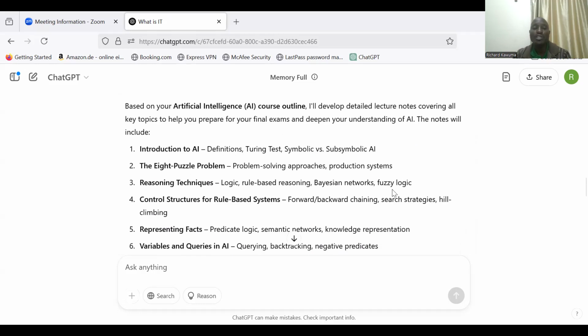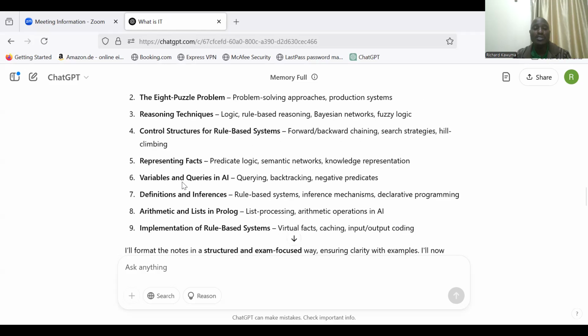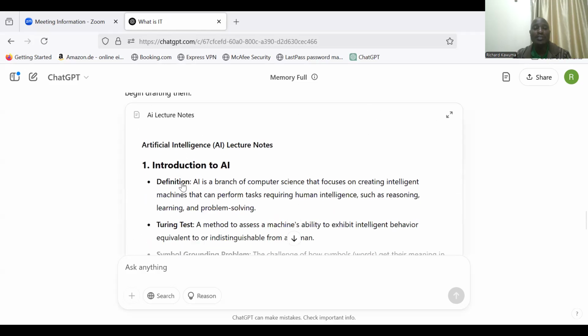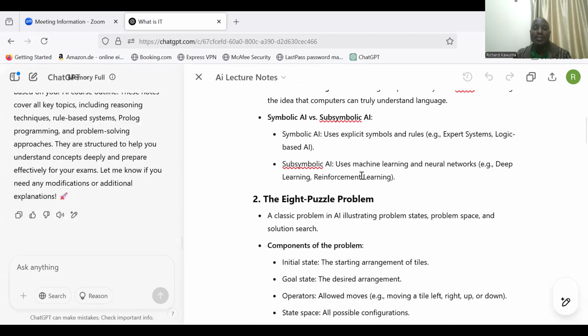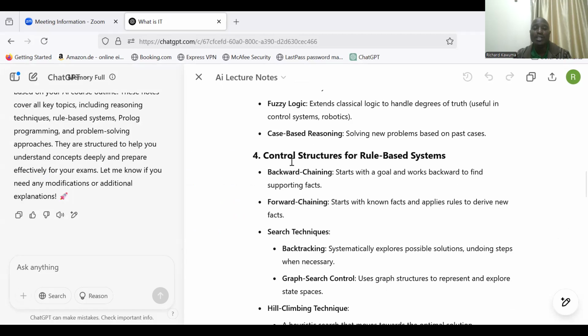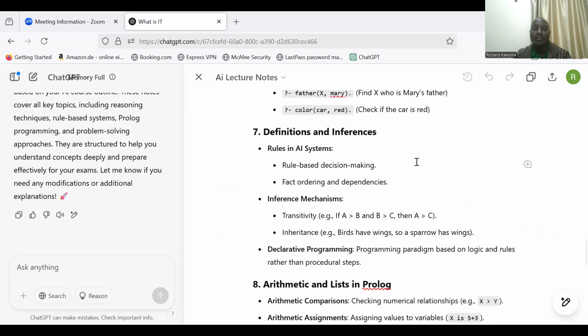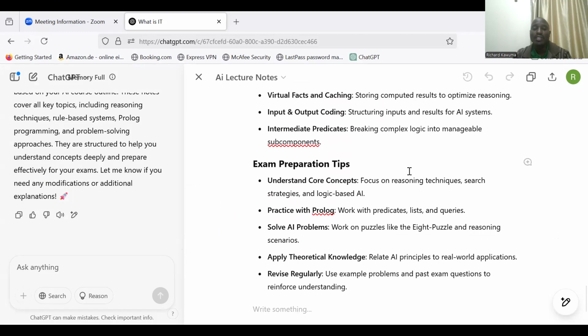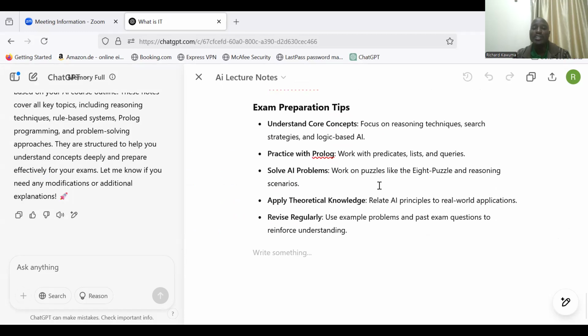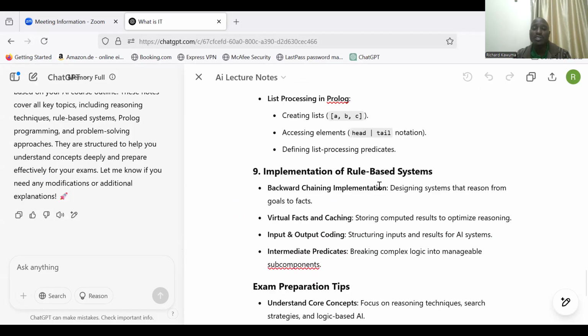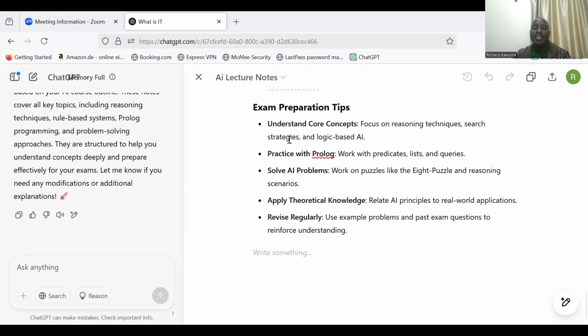The notes will include, so it is going to give you an introduction to AI, the 8 puzzle problem, reasoning techniques, and so on and so forth. And there you are, so it gives you now the notes. Okay, these are the notes. Again, you can see how it stresses with the bold. But as you can look at these notes, they are simple notes. It gives you even the examination preparation tips.